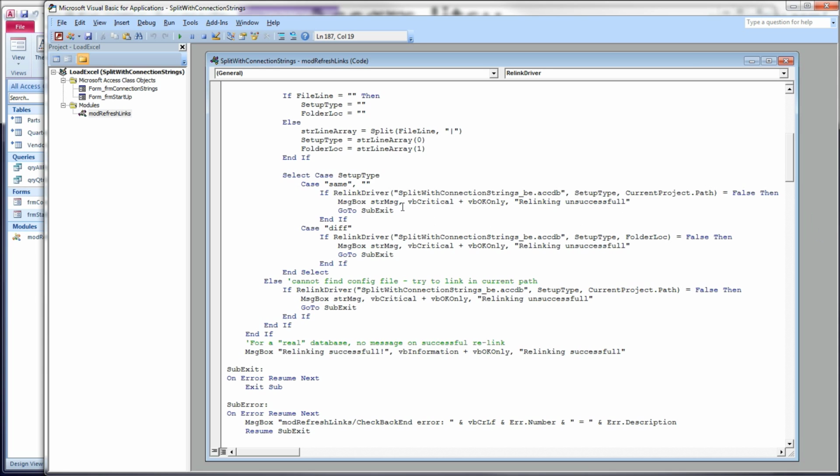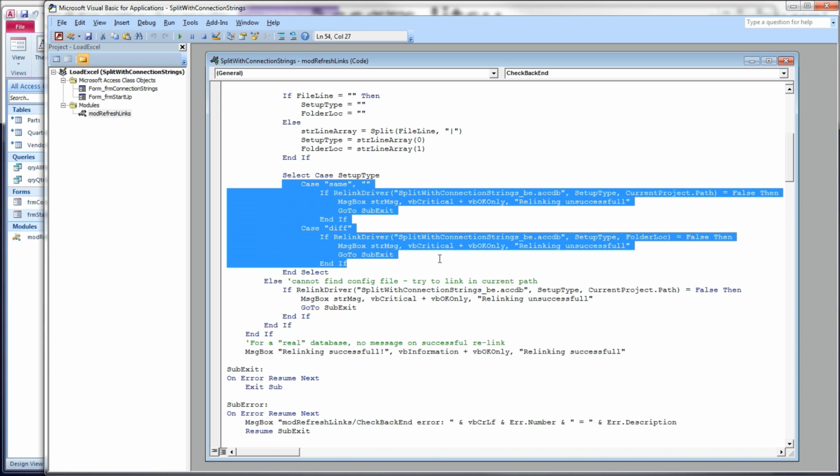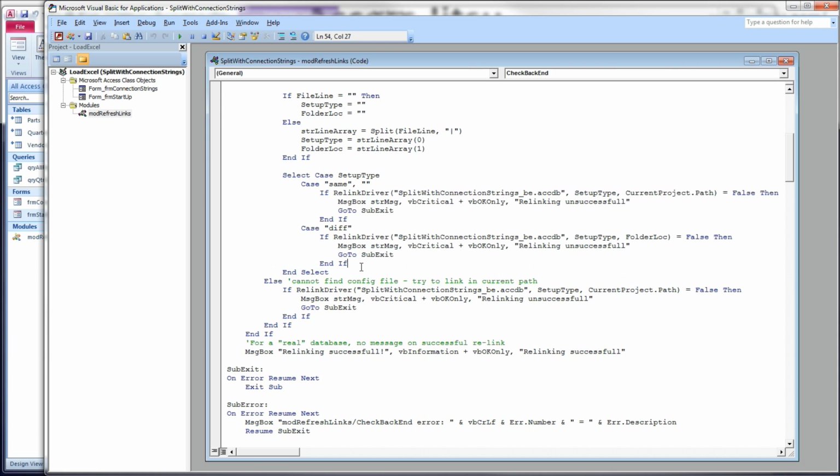Remember, where we were up here is we were looking at whether our backend was in the same folder as our front end or in a different folder from our front end. And we call relink driver in both of those cases, and we called it with different input. Right? We either called it with the path to the front end or the path from our configuration file. So either one of these is going to pop us out all the way down to here. Hopefully successful.